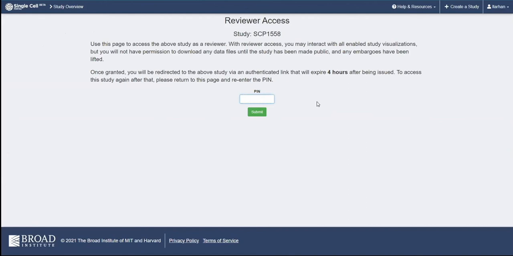And once they've entered in the PIN, they'll be able to access your data, but only for 4 hours. This is just to make sure that they're not likely to erroneously share your data with someone else or something like that. If they get kicked out after 4 hours and they still want to go back and see it, they can always just re-enter the PIN.